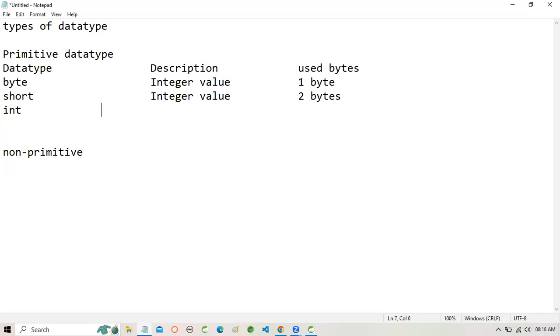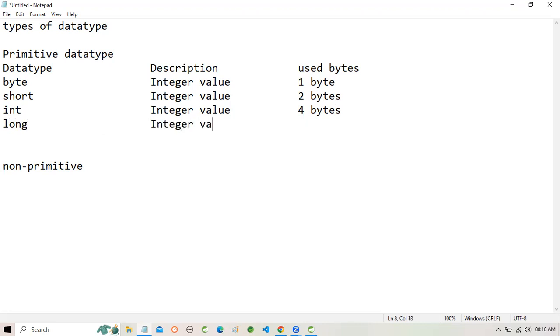Int also stores integer values. It consumes 4 bytes of space in the memory. Long also stores integer values, and it consumes 8 bytes of space in the memory.